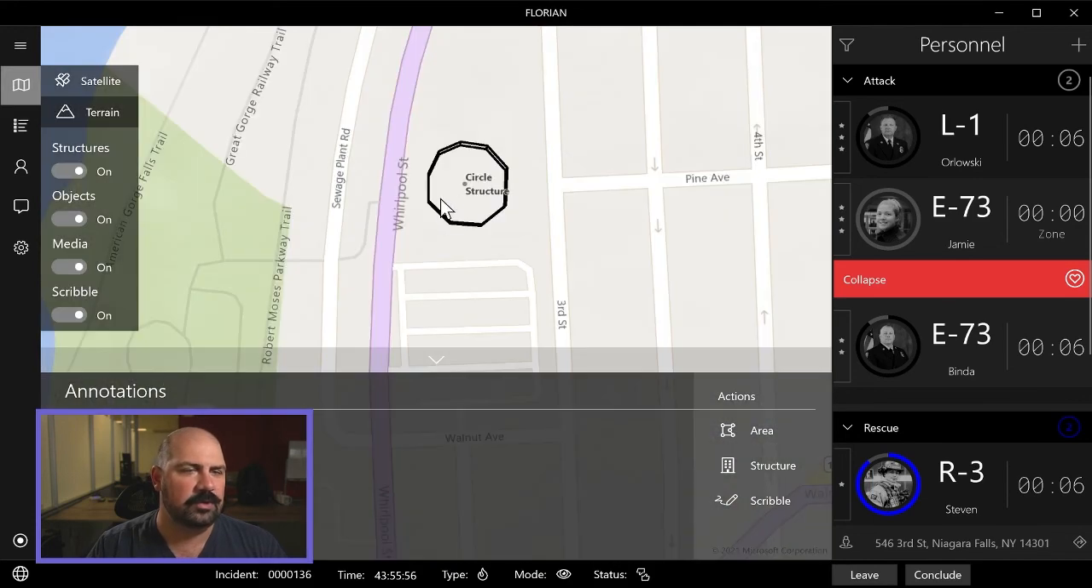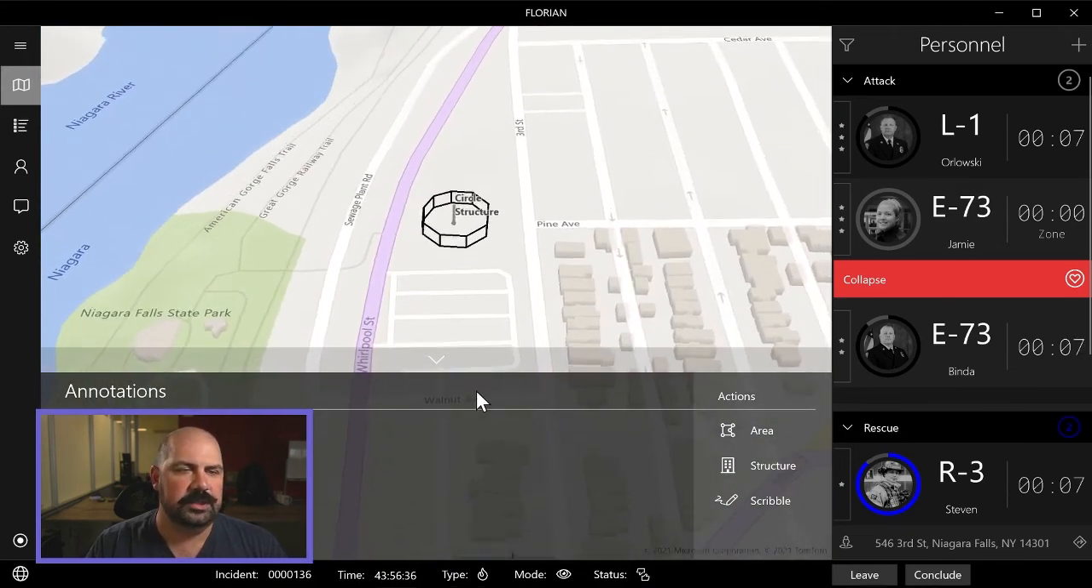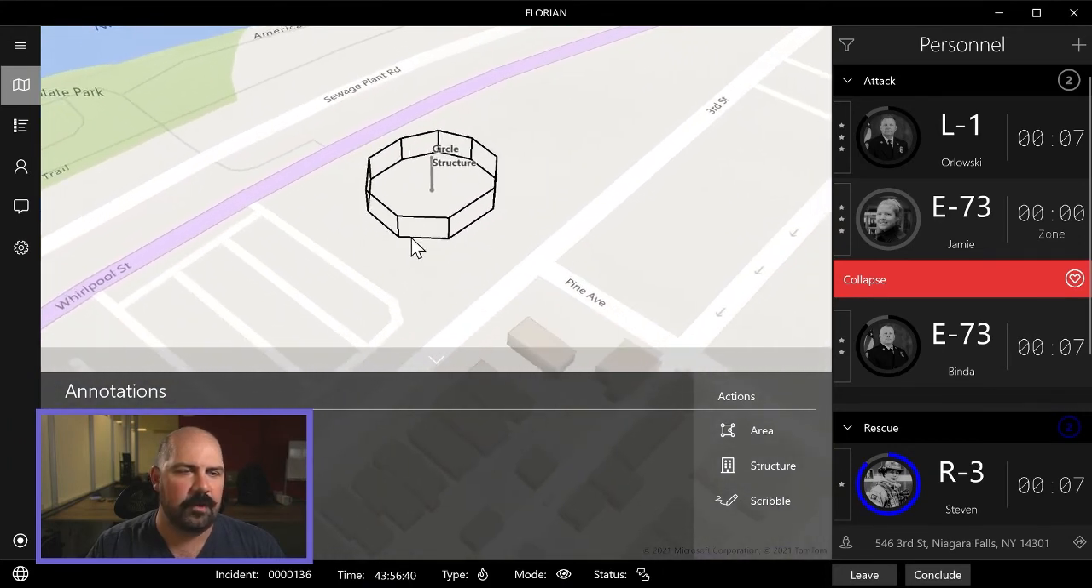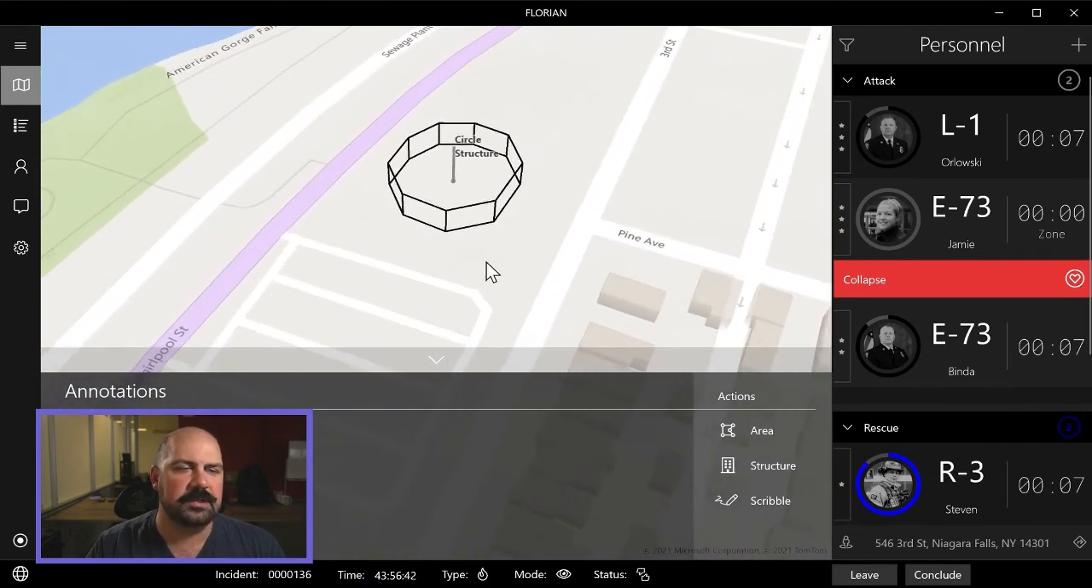So let's go back into our terrain or operational view. As we see, the building or the structure sticks directly to the map. We can move around, we can orbit it. It just gives us another reference point.